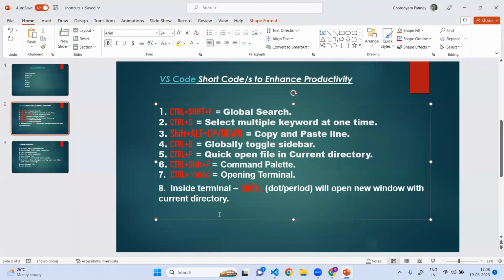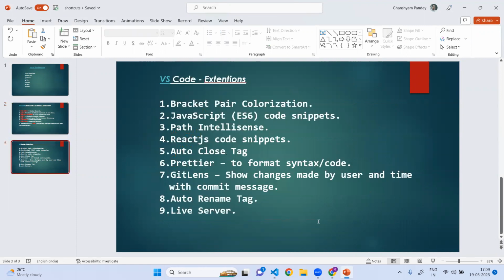I hope you understand these shortcuts, and you can apply them, and this will definitely increase your productivity. Okay, next topic. Next we will move on to VS Code extensions.